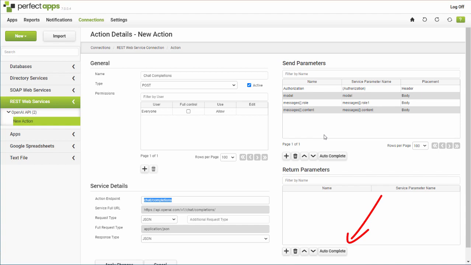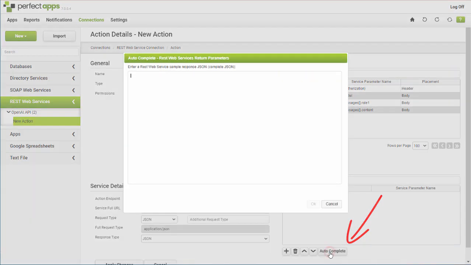Click the Autocomplete button at the bottom of the Return Parameters table. A new window will open asking for a REST Web Service sample response JSON. That's JavaScript object notation. Copy the sample response and paste it into the window and click OK.